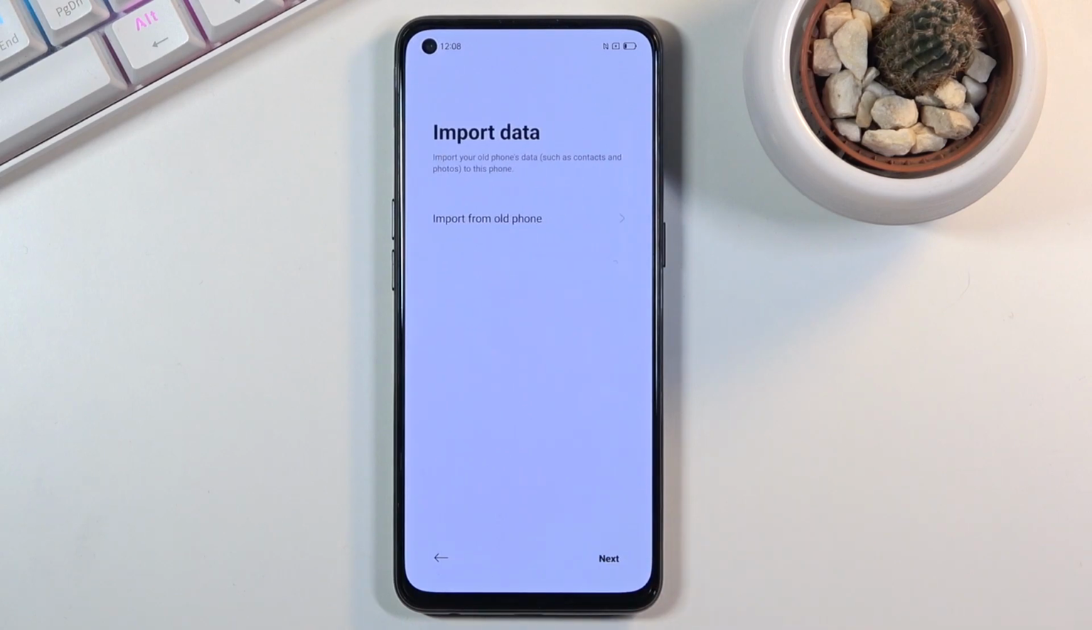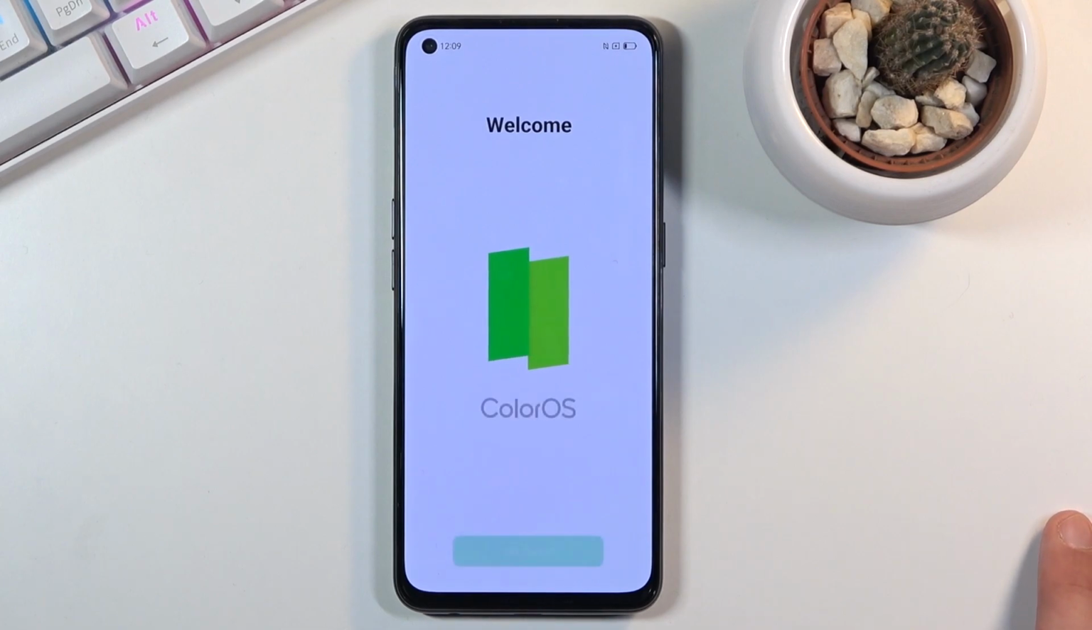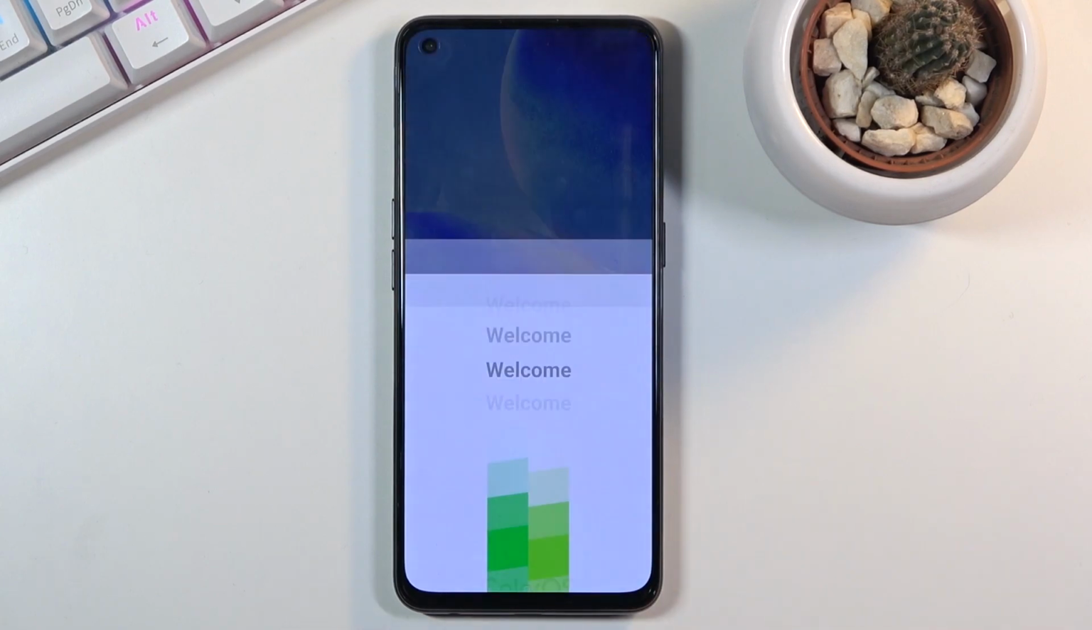Then import data. This step allows us to import basically all the data from our older device to this one. If I remember correctly, this uses their own application. So on your old device, you will need to download some kind of Realme or OPPO transfer app from Play Store. Then you will connect those two devices together to transfer all the data that you want over to here. But I am setting it up as new, so I'm not going to really bother with it. So let's tap on next and finish up the setup. Get started, and there we go.